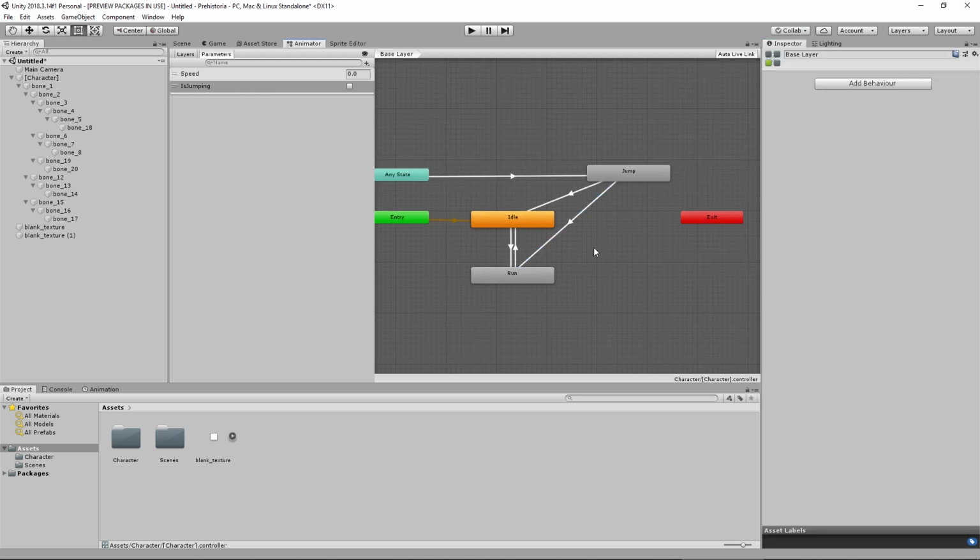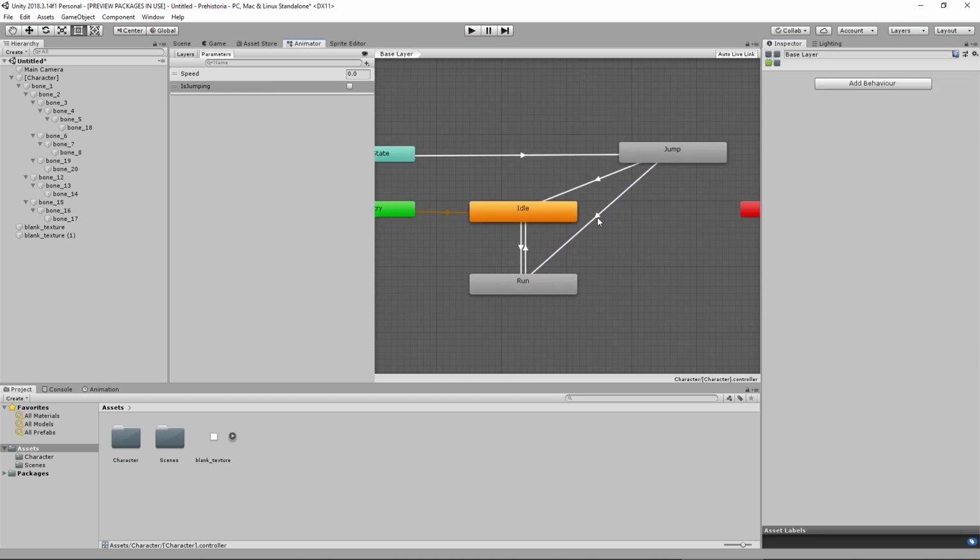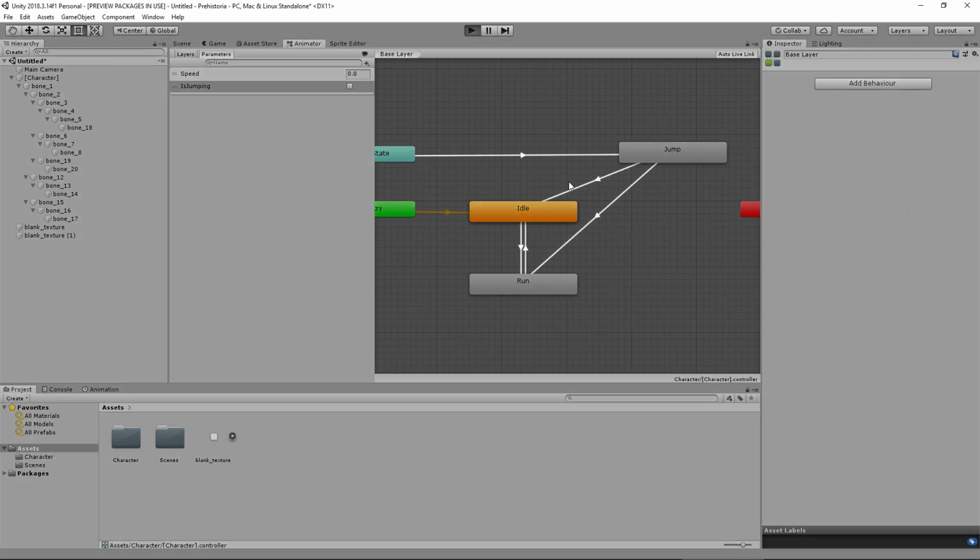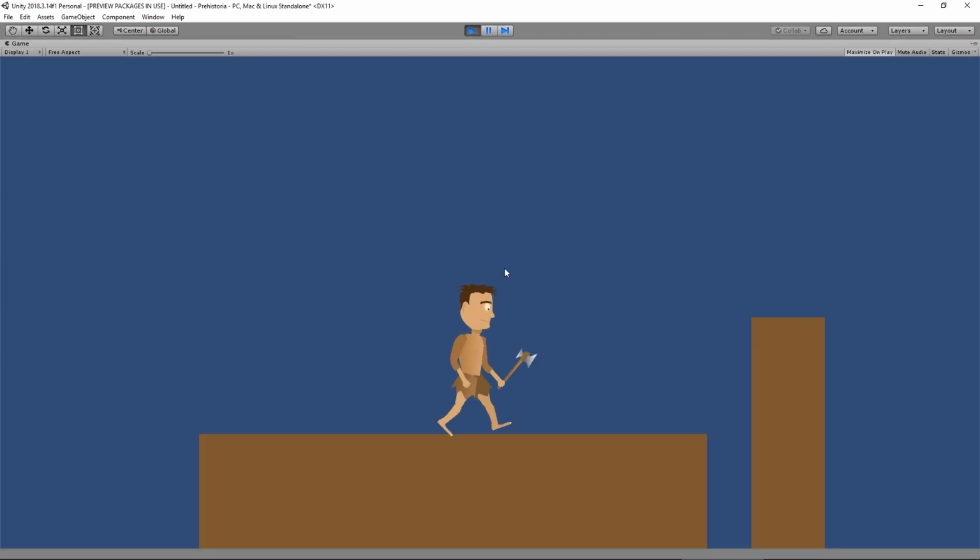Okay, I think that should be it. Let's try. Okay, the speed is still pretty high, but it's visible. The run animation doesn't look great, but it doesn't look too bad either, I think. Okay, and the jumping works, and landing as well, perfect.